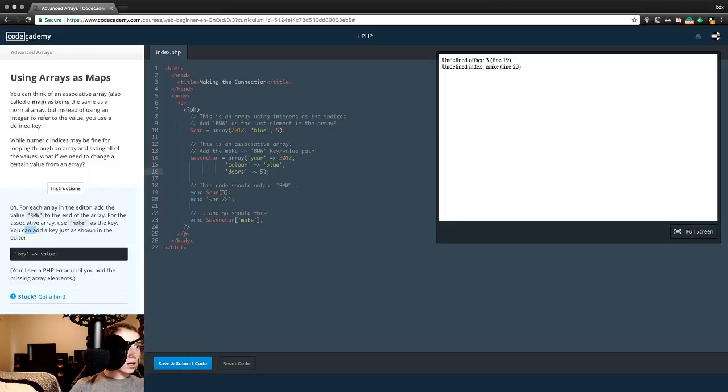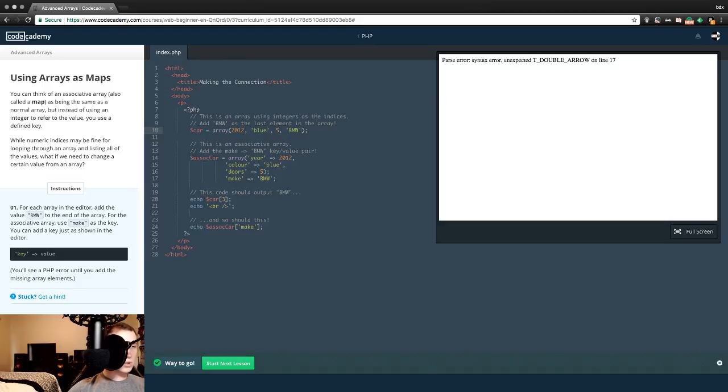So here, we're going to go ahead and copy this. Here's a placeholder, make, in quotes, BMW, as well as copying that and dropping that in here, like so. Save and submit. Beautiful. Green check mark.